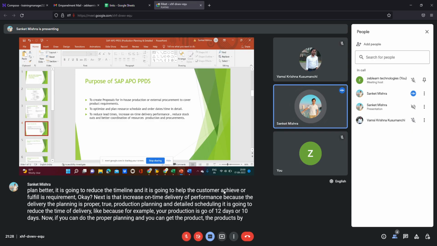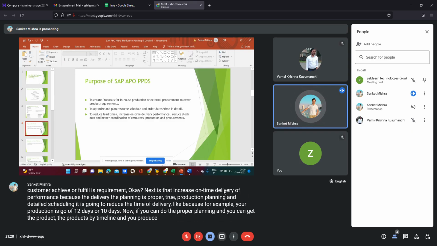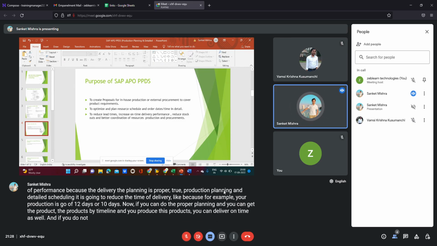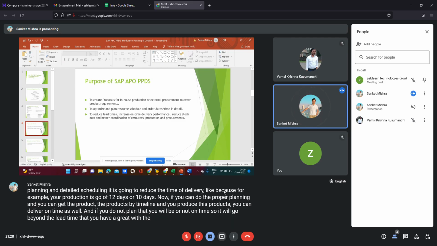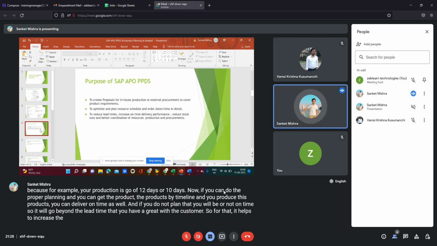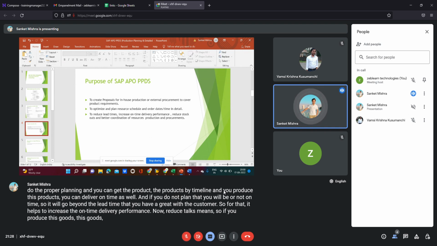Now reduced stockouts means, if you produce, these goods will be stored in the store or the warehouse itself. Now when it is stored in the warehouse, it lets us maintain a safety stock level, which is like a buffer stock, and it will never allow you to have a stockout situation. A stockout situation means nothing is there in your warehouse, the customer is asking for the product or there is a requirement in the market, but you do not have products to give to the customer. That time it's a stockout situation.